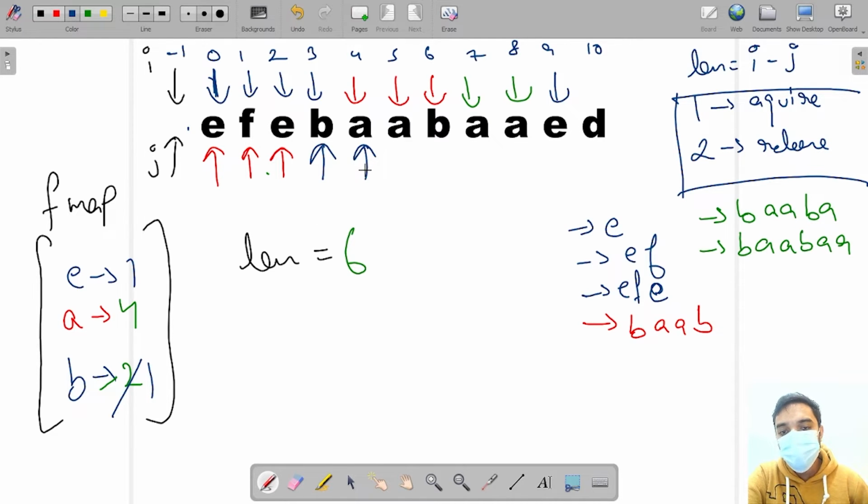So now it's invalid again. Okay, now I'm going to A. A's frequency is 3, so it's invalid right now. So I'm going to release till it's valid. Fine. Now it will be equal to 2.